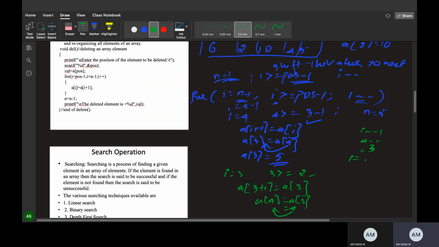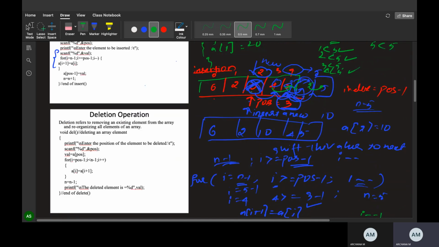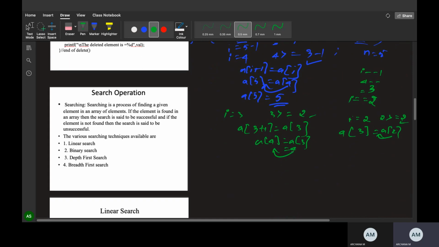Now decrement the value of I by 1. So I is equal to 2. So I equals 2. 2 is greater than or equal to 2. Yes, the condition is true. Still it is true because you are still at that position. So now A of 3 is equal to A of 2. So A of 2 has gone to A of 3. Okay, now look here. A of 2 is 0. 0 goes to this position. 0 will come here. Now A of 3 is equal to 0.